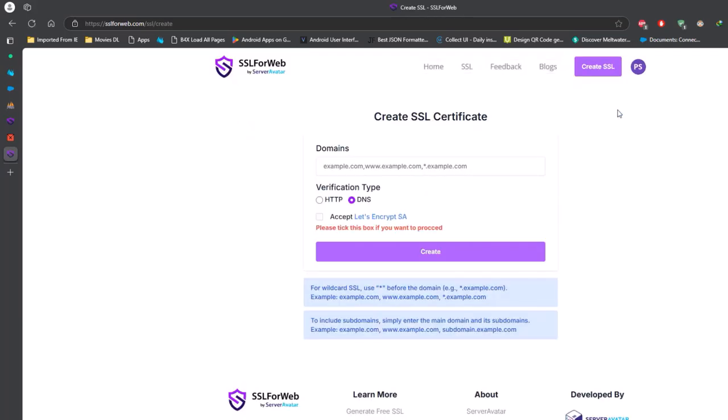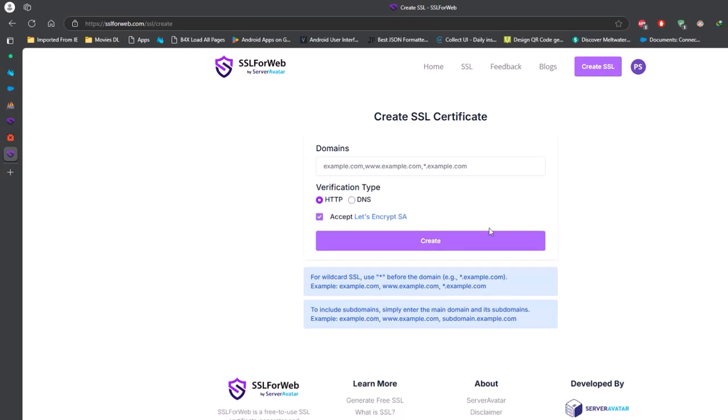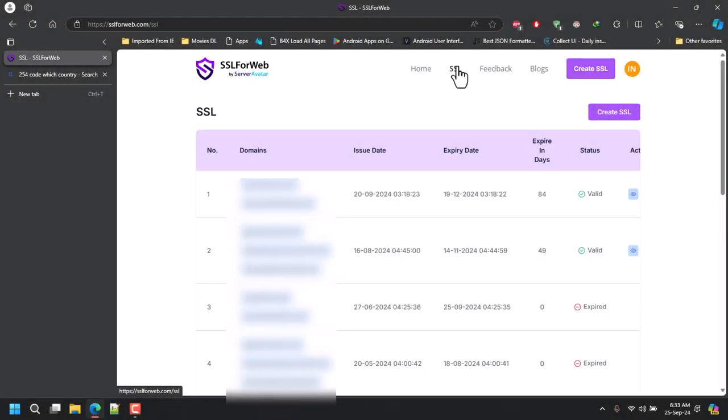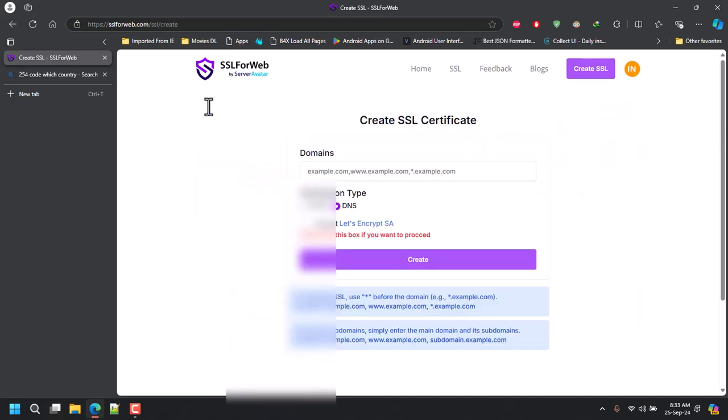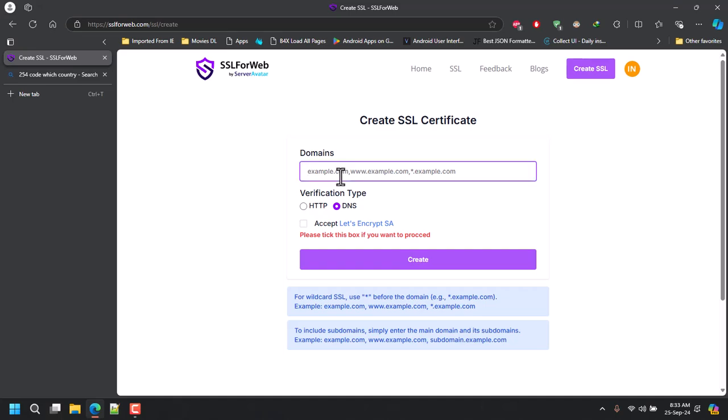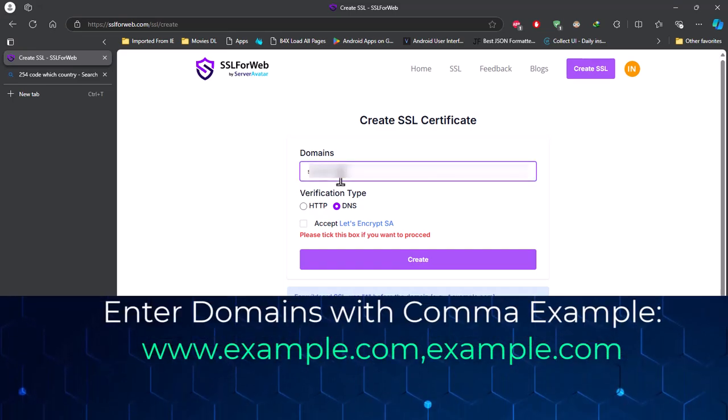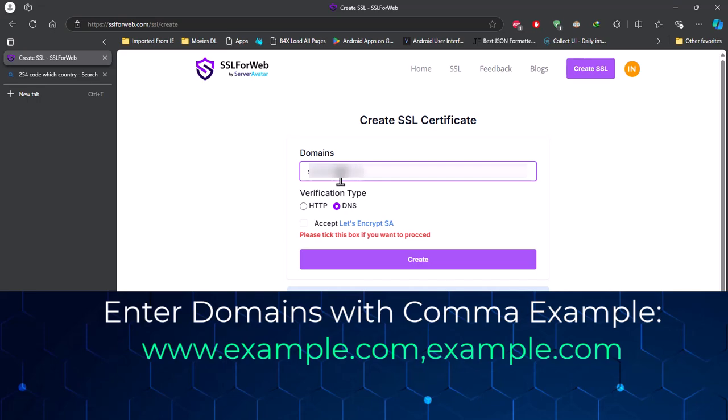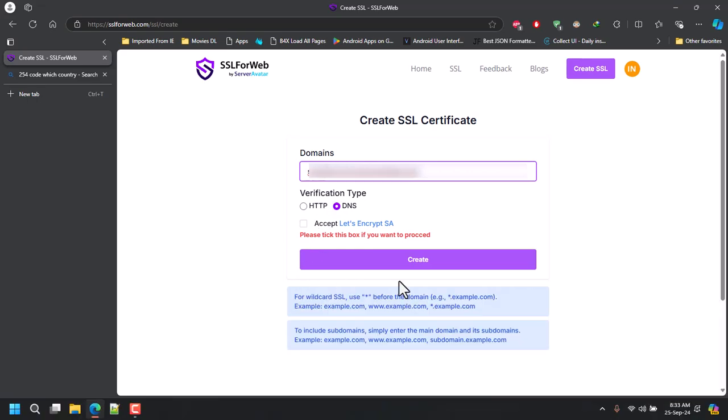To start the process, click Create SSL and enter your domains. Choose verification method, HTTP or DNS. Let's renew one for a live website. Enter the domains. Choose verification type and accept license. I will use HTTP.